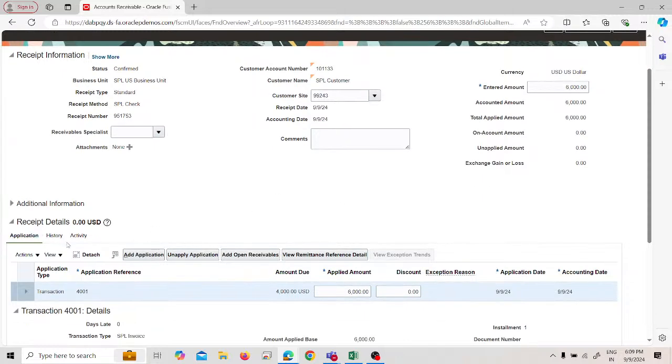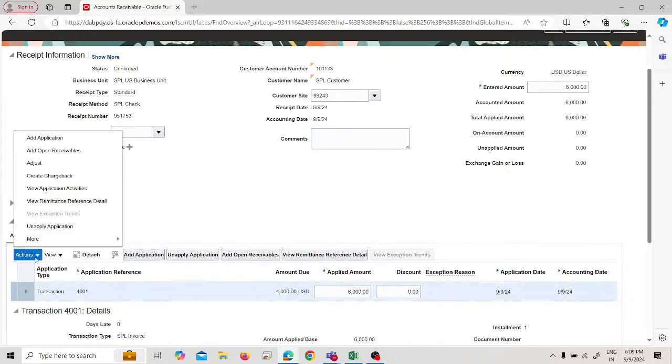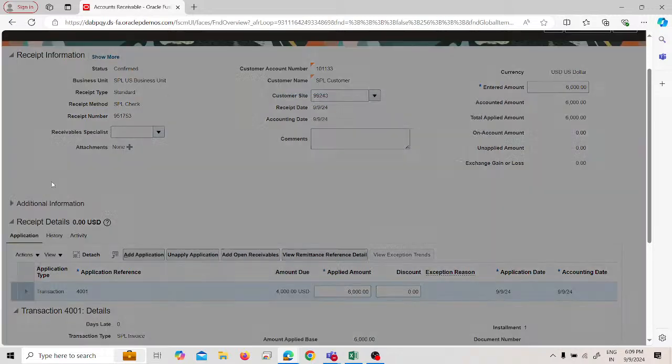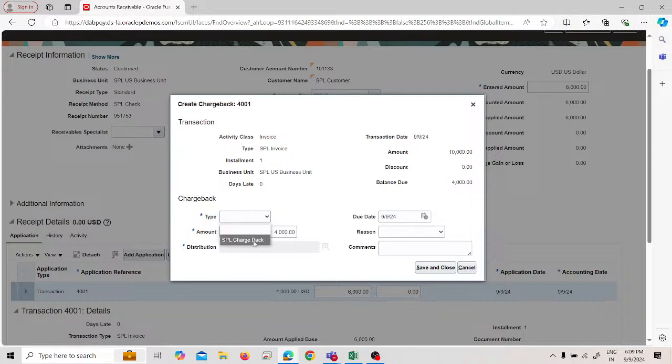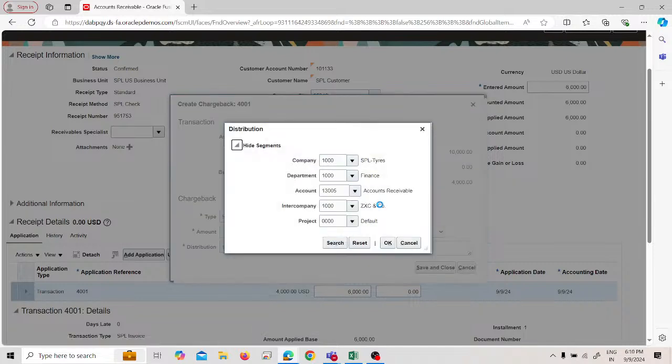After saving, you go to the actions button. On the actions, you see create chargeback transaction. So after saving, we click on chargeback transaction. Here we want the type, and you can see the amount. Here the distribution, if you want the distribution to go to the chargeback, you can override it.